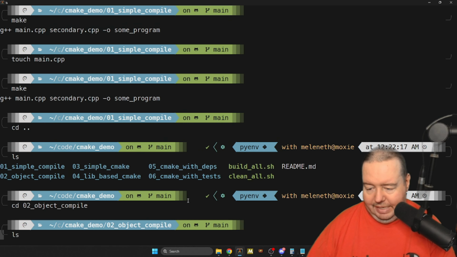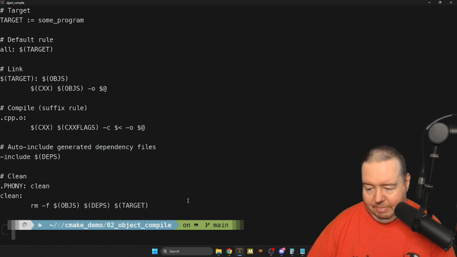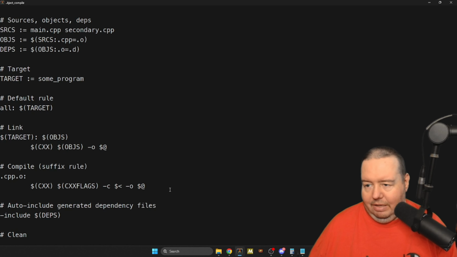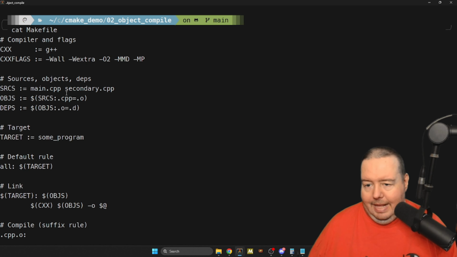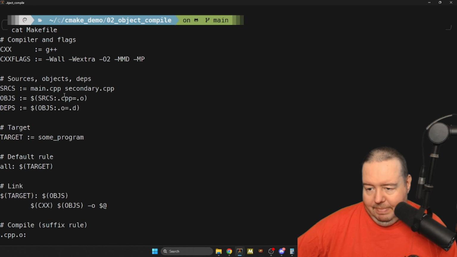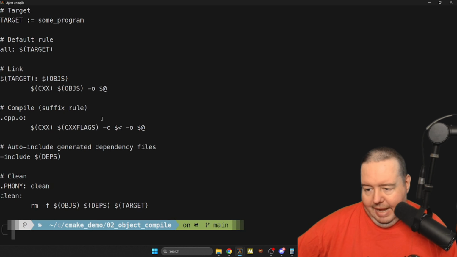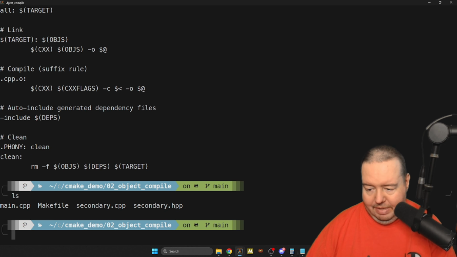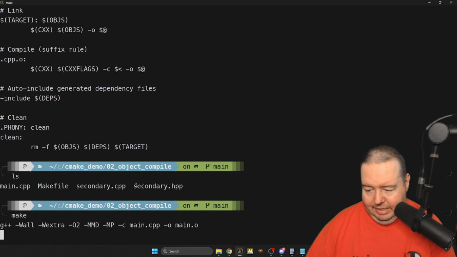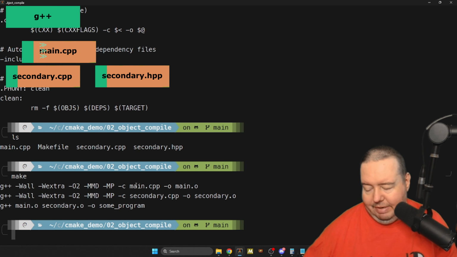So moving on to the second demo, this is a slightly more complicated makefile. This makefile, which is over a page long, has some compile flags in it, so it's a little bit more functional. But again, it says that the source code is in main.cpp and secondary.cpp. It has a bunch of magical symbols from Make itself, and it says how to build the file. So this builds the same exact program. This is the same exact source code. And if we run make, we can see that it does 3 invocations.